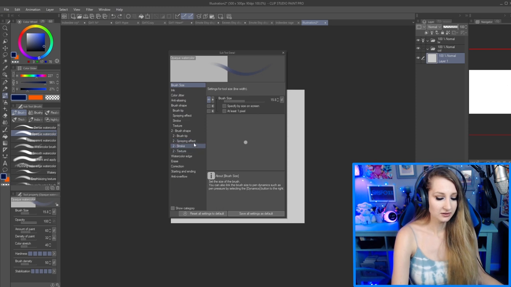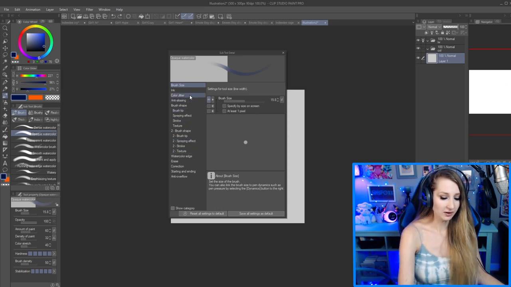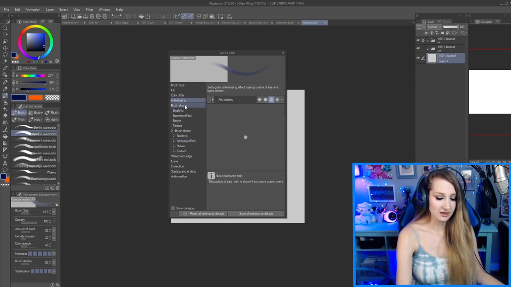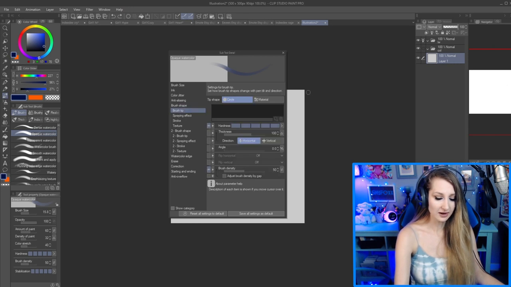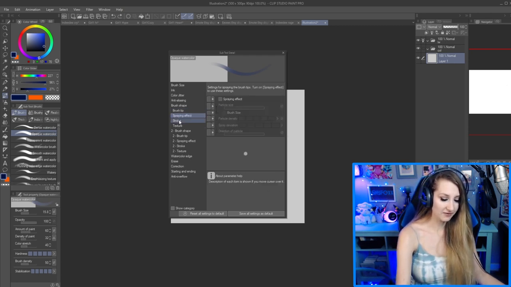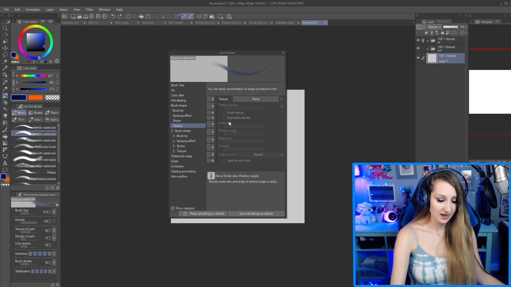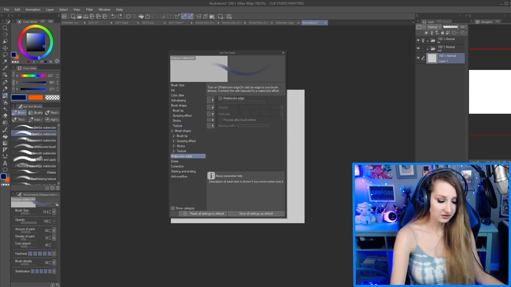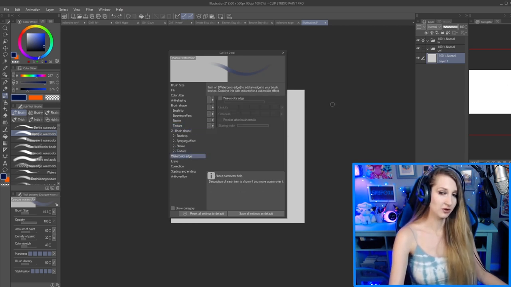you got to go find it and turn it on. So one of the ones that we often talk about is the stabilizer. I often turn that on for various brushes. There might be some in here that are good under brush tip, spraying effect, texture even.